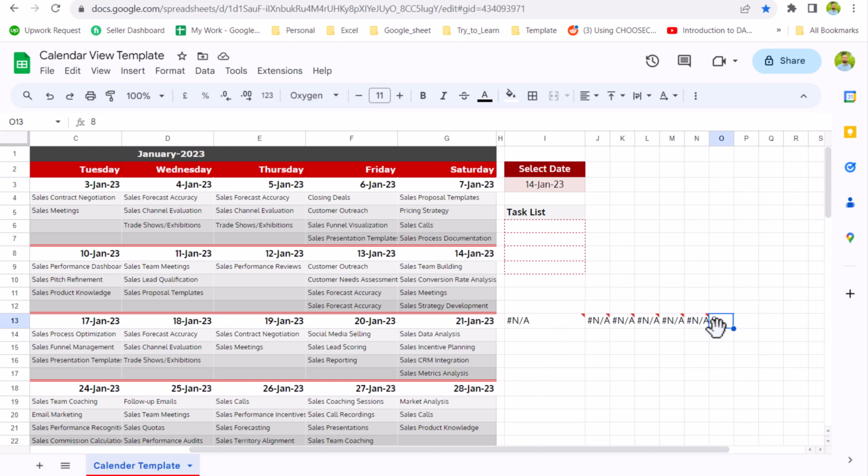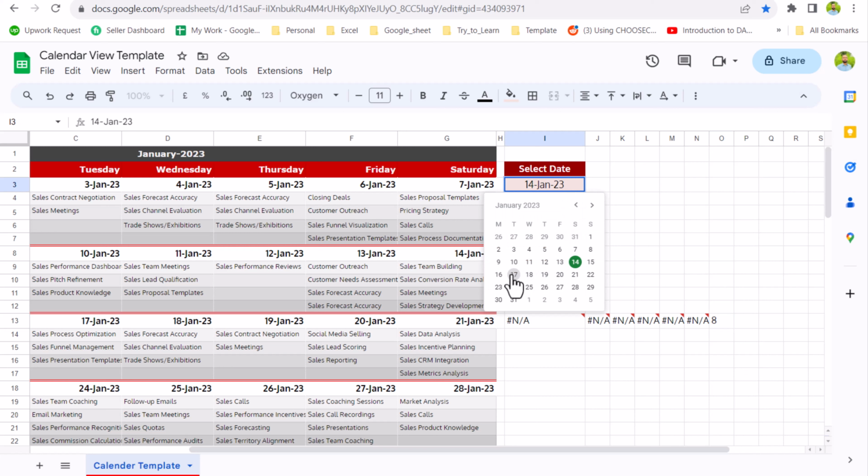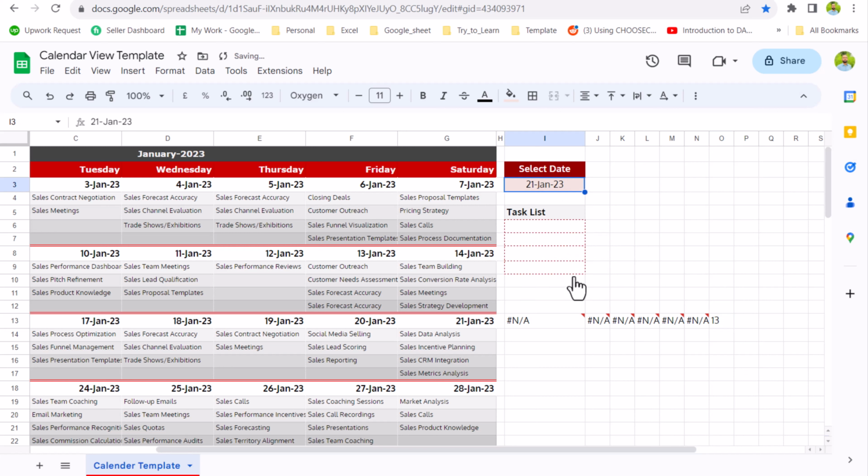What does this 8 actually show? 8 is the position of the row where the 14 matches. For example, first, second, third, fourth, fifth, sixth, 7, 8. If I change this date to, let's say, 21, it's returning me 13 as the position. So this is how we can get the position.